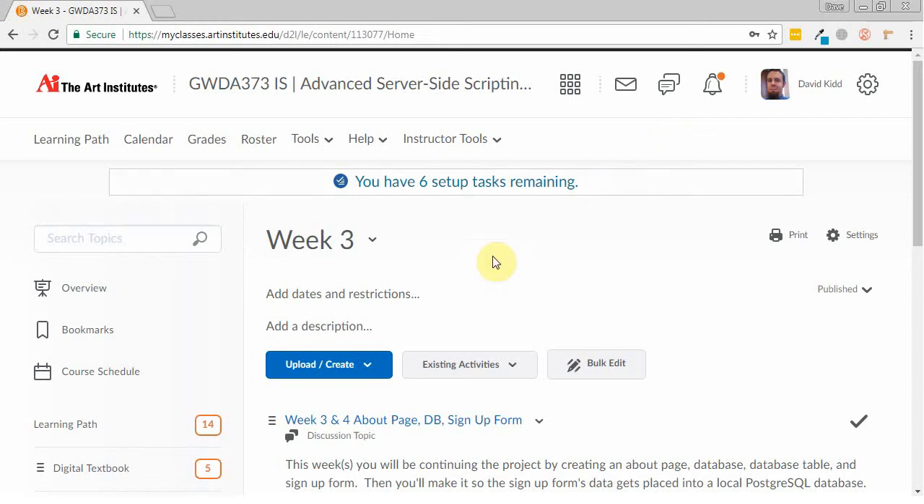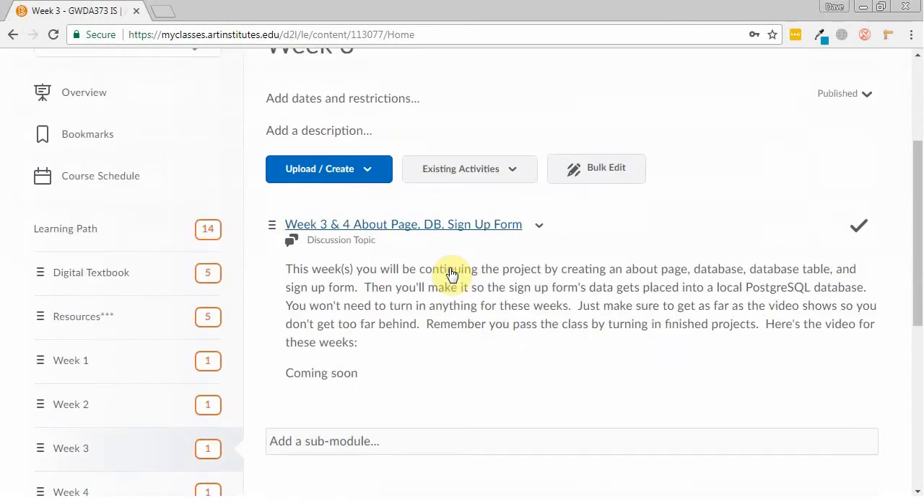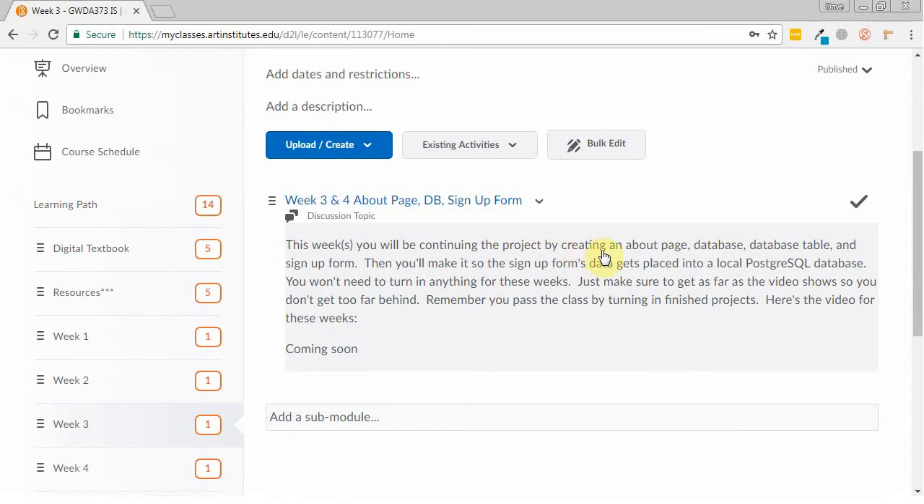Alrighty guys, welcome to week 3 and 4. We're going to do the following. We're going to create an about page. So you click on it and it can be really about anything you want.